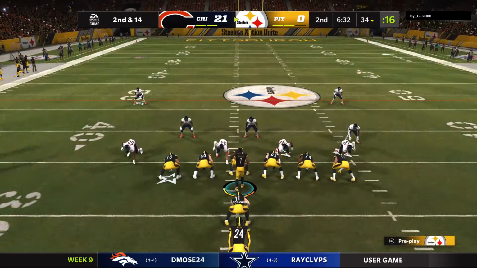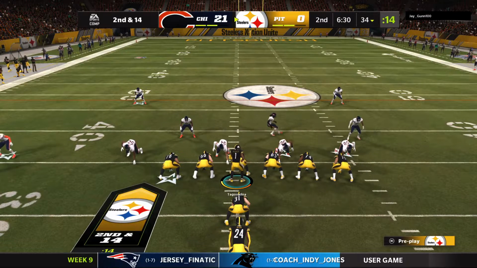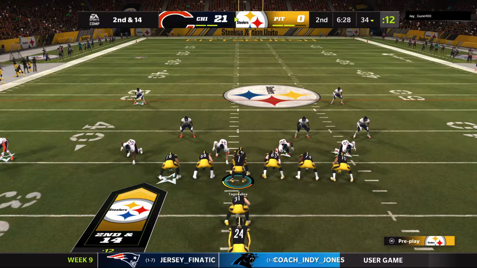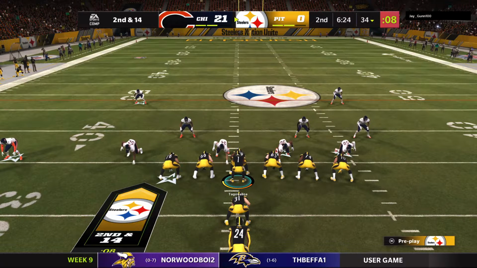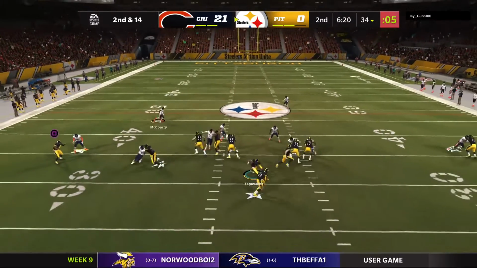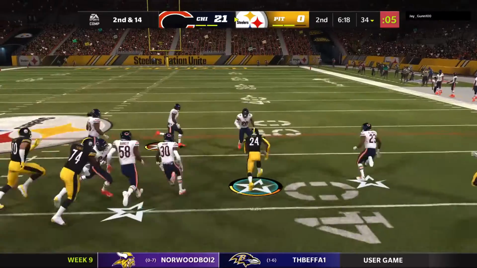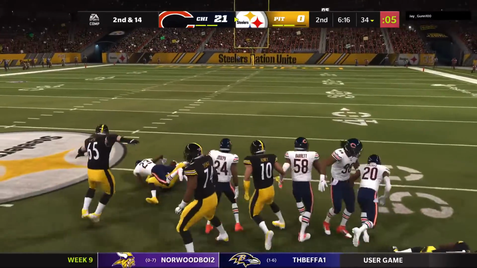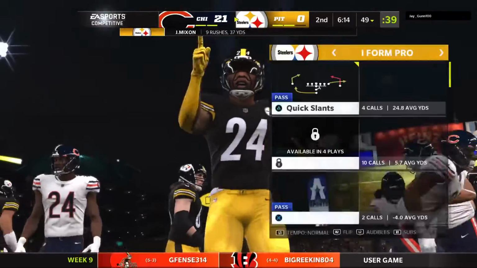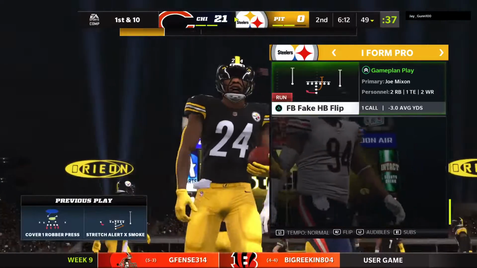Second and 14. Mixon will try the right side, and getting this just shy of midfield. They'll spot it at the 49.